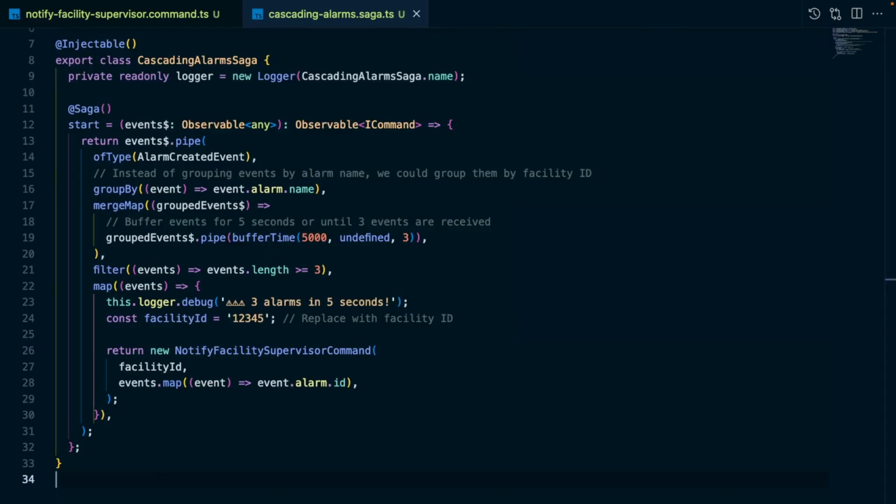Now, let's break everything down here as there's quite a lot happening. So first, you might have noticed that we're using the saga decorator to mark the start method as a saga. The start method is a function that takes an observable of events as an input and returns an observable of commands as an output. The events$ observable is a stream of all events emitted by the application. In our case, we're using the ofType operator to filter out only the AlarmCreatedEvent events.